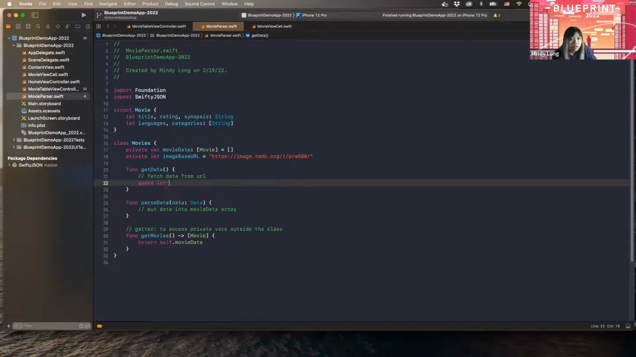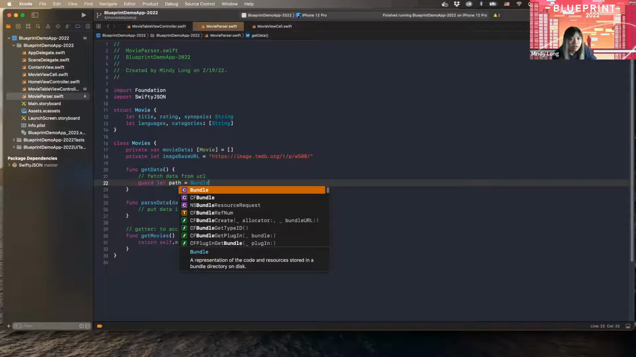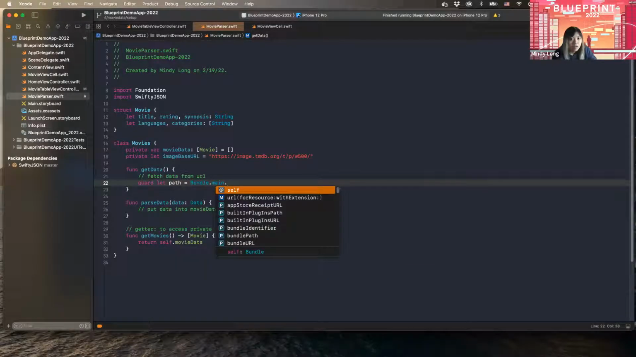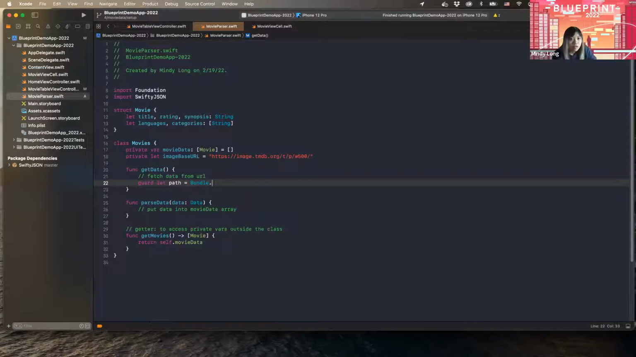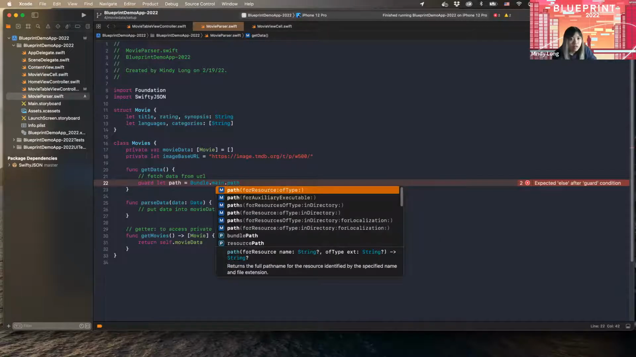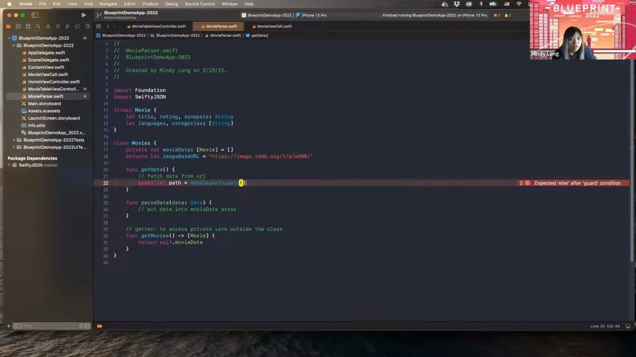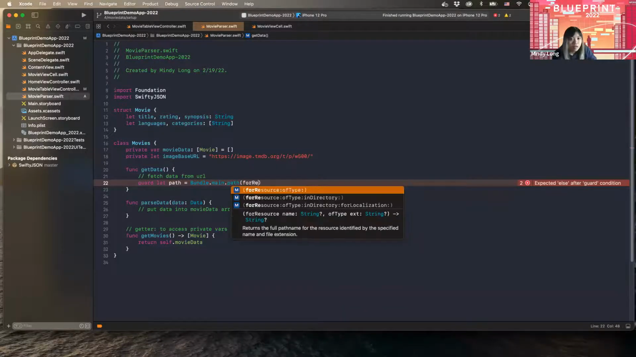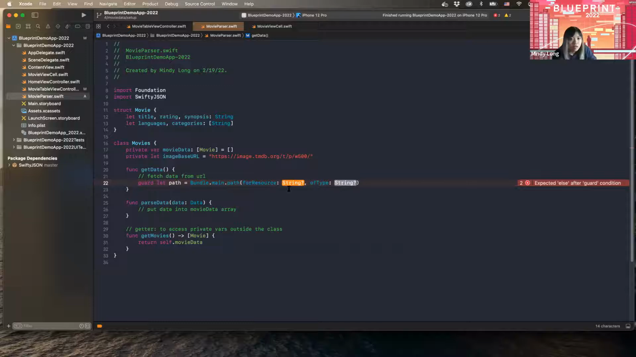So we're first gonna let guard let path equals bundle dot main. And so we're just gonna be reading off the JSON file from that. This is how we access a JSON file inside our current directory. So it's gonna be bundle.main.path, whatever current path I'm in, for resource of type. So this is going to be a JSON file, and the JSON file is titled movies.